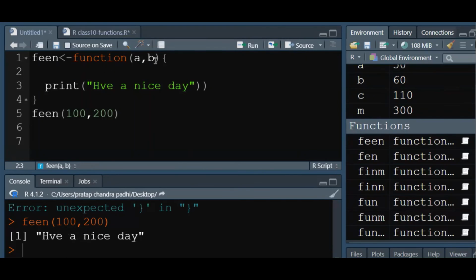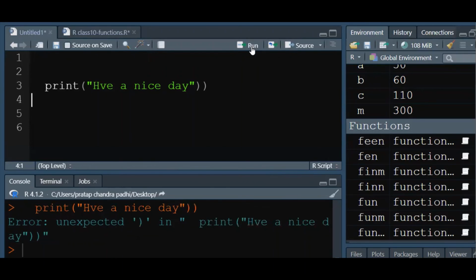Even if you don't write this, even if you don't send these two, then also you will get printout. Even if you cut these two lines, even if you cut all these, then also this will be printed. But there is a problem.